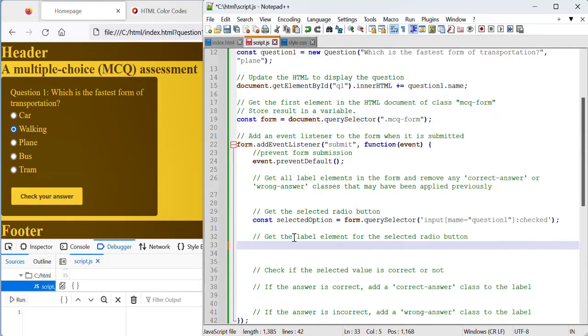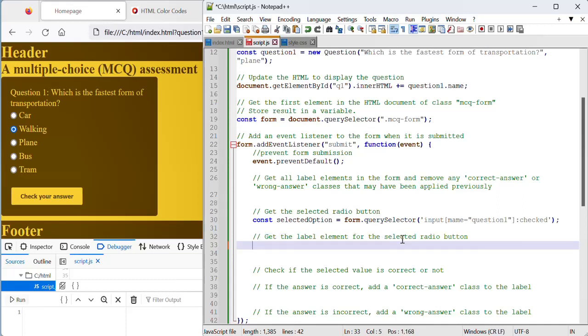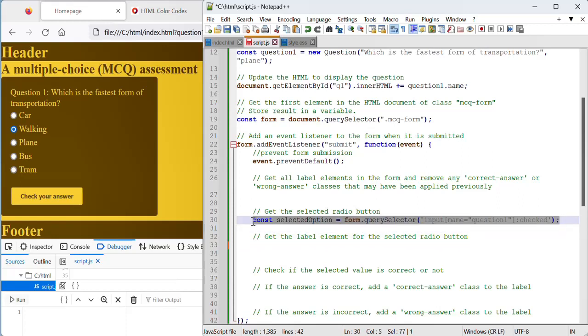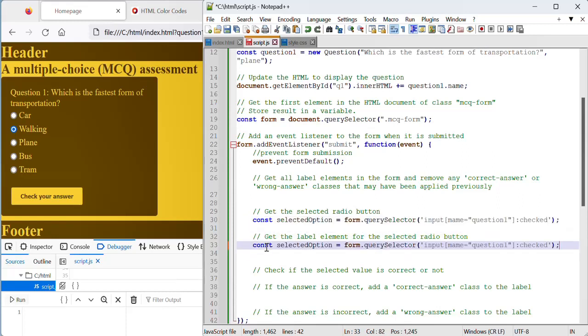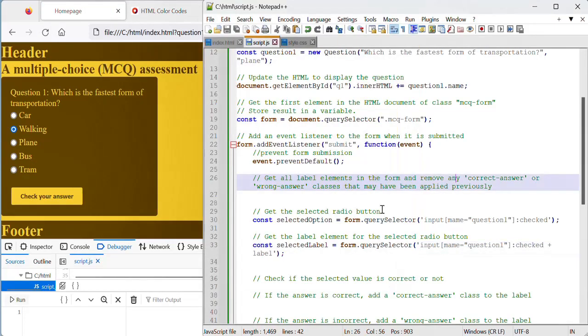Now what we also want to do is get the label of the element for the selected radio button. It's a bit close to what we have to do here. I just need to change the name, so selectedLabel, and that part would remain the same. So I just want to concatenate the label to it. All right, so that should be it. I'll just make sure I haven't got any issues going on there.